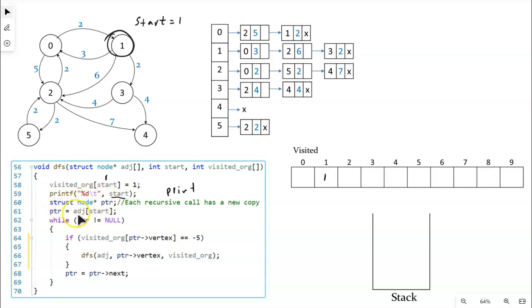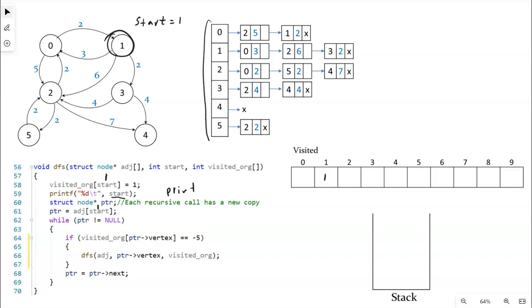So here, what am I doing? I'm using this adjacency matrix. In the adjacency matrix, I'm using this start. Start is 1, because here start is 1, here start is 1. So if you say adjacency 1, which one of these does it correspond to? So this PTR is corresponding to this location right here.